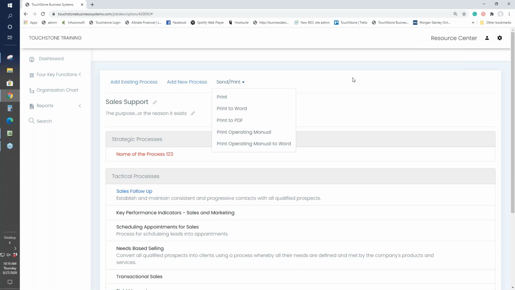So try to benefit from the paperless environment in TouchStone by keeping it paperless and training your team to do that as well. If they want to see something, point them to TouchStone to see it instead of printing it and giving it to them.